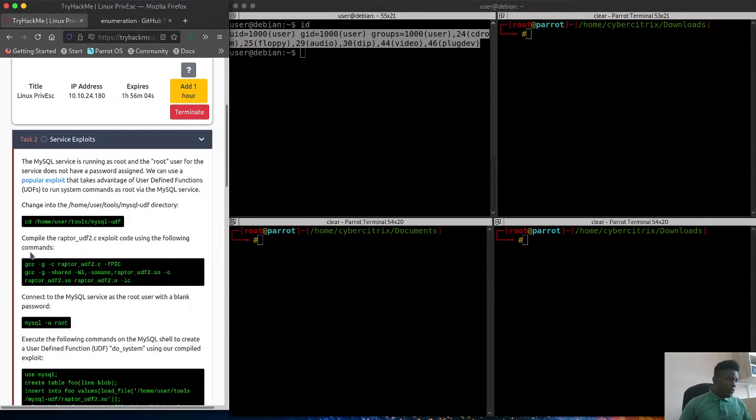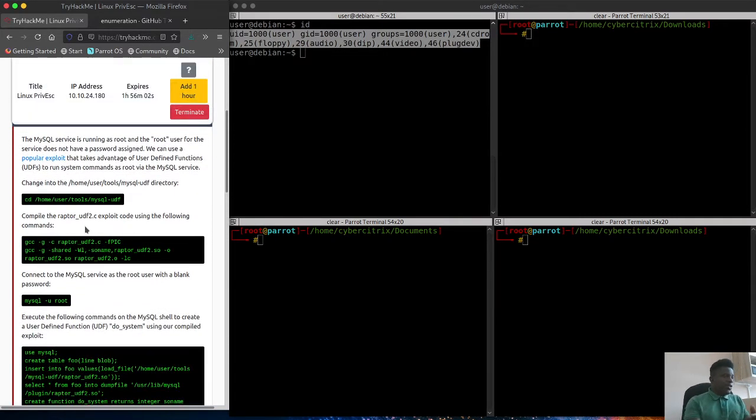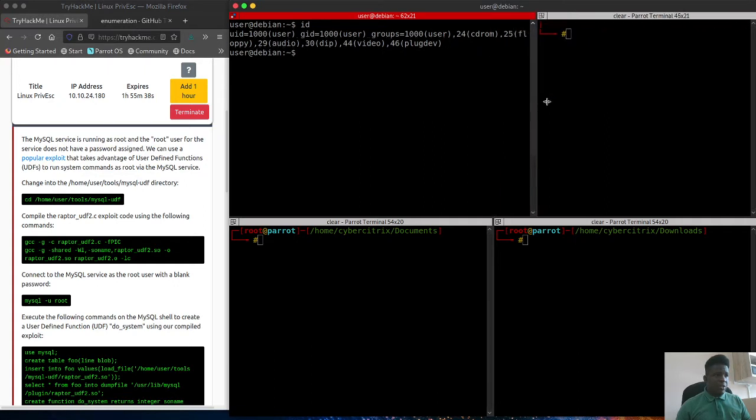So let's quickly read through this. It says the MySQL service is running as root, and the root user for the service does not have a password assigned. Wow, that sounds pretty scary and cool as well. We can use a popular exploit that takes advantage of user-defined functions, UDFs, to run system commands as root via the MySQL service. So there is a service account.